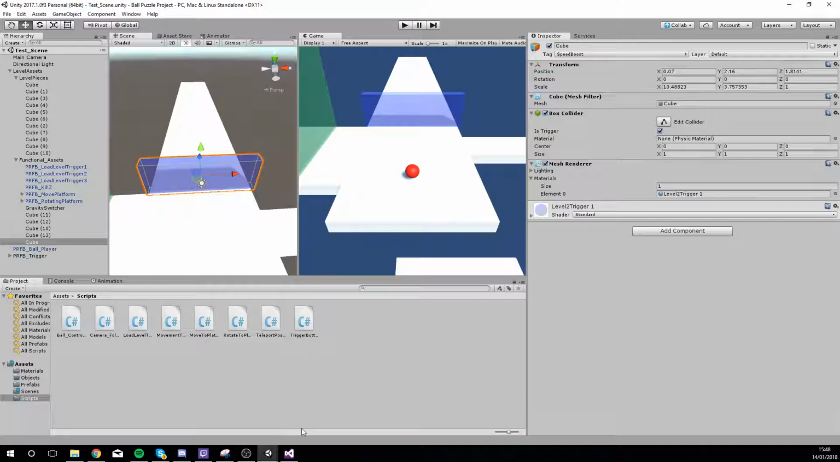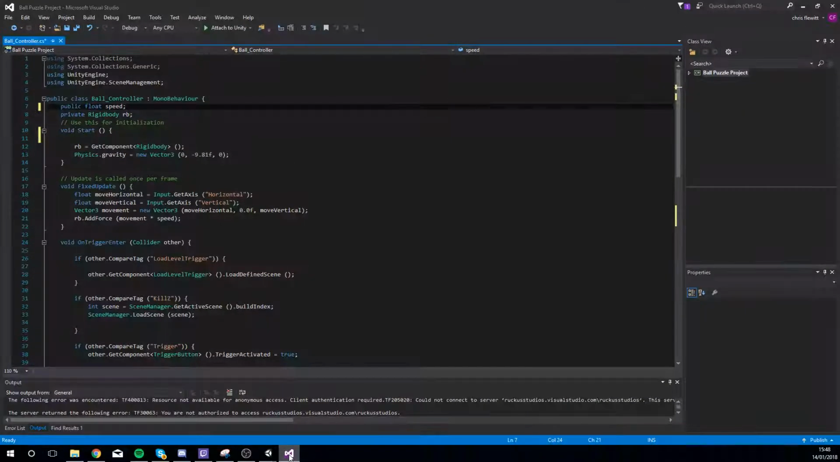Just a quick disclaimer as well. For some reason, and I haven't really investigated it, MonoDevelop was being annoying, so I'm using Visual Studio for my coding today. It's not really that different. It's just code. Code's code at the end of the day. It just looks a little bit different from MonoDevelop, but essentially all the code's exactly the same, so I wouldn't worry too much about it.